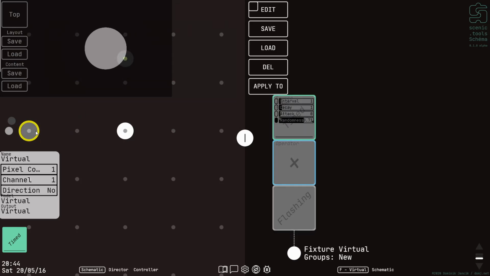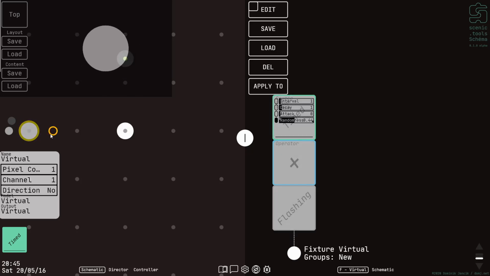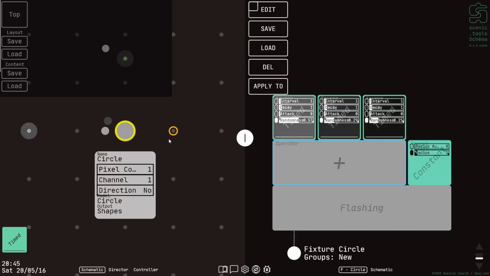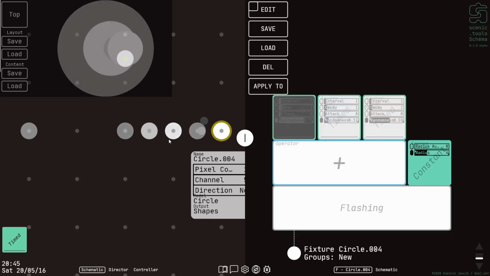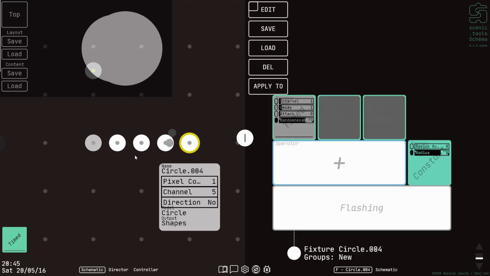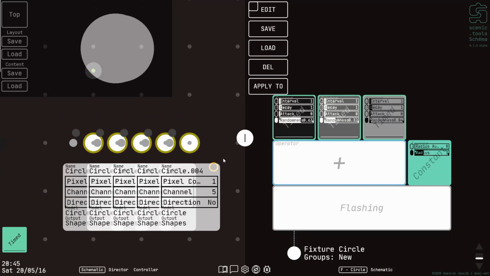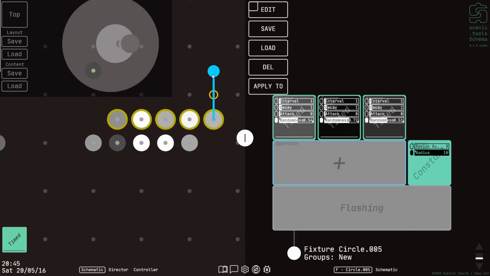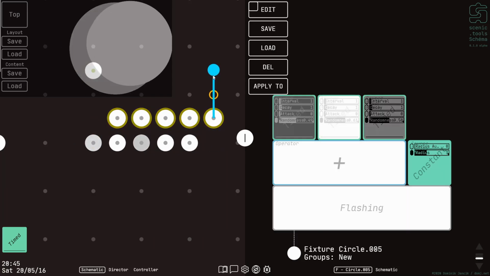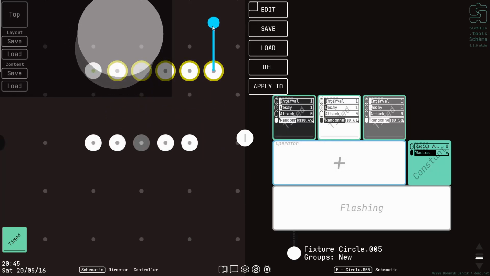Now you can have different scenes and load them back up. To quickly duplicate a fixture, you can select it and press Ctrl D. If you want to select more fixtures at once, hold B and drag over them. You can now duplicate all of them at once. Pressing P again, I can move around the whole group.